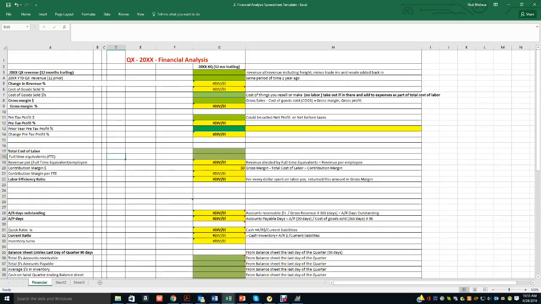So basically, you go in, put in the last 12 months at the end of the quarter. So let's say this is quarter 2 for 2016. So I go back 12 months from that date and I put in that number. Then I go back a year before this and put in the number just to see how much our revenue changed in this last year.